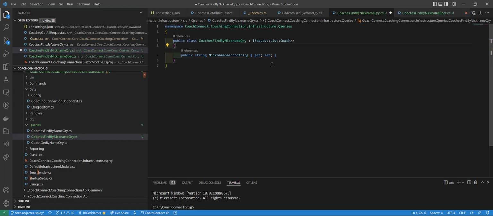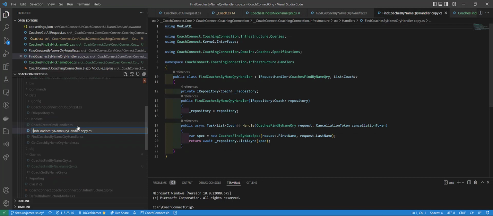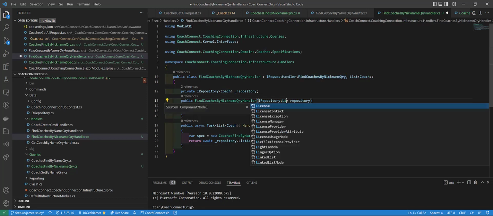I don't think we can force the overload here, though, because of the way the model binder happens on the API endpoint. So for now, I'm just going to keep cruising. And the handler then, I'm going to need to decide what I want to do when it comes back. Find coaches by nickname query handler. Handles find coaches by nickname query, to return a list of coach.